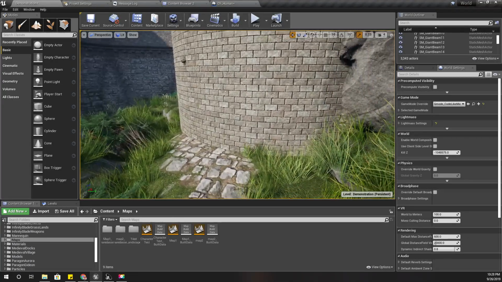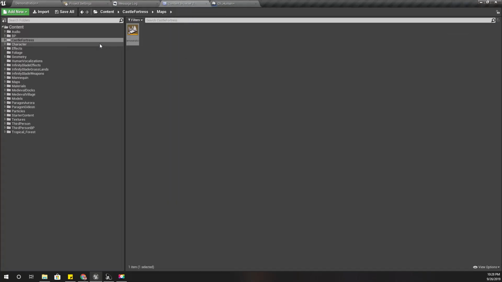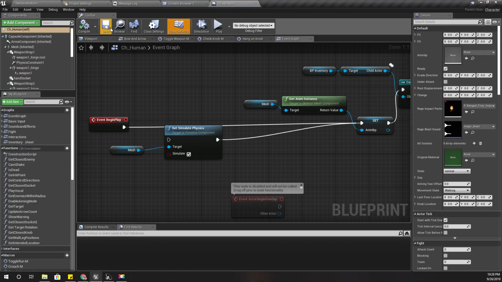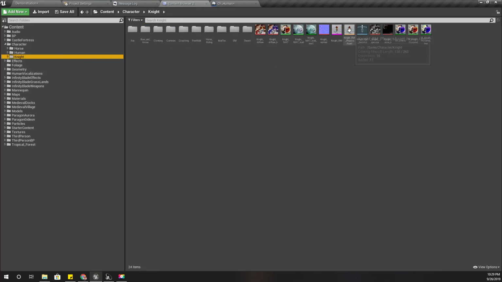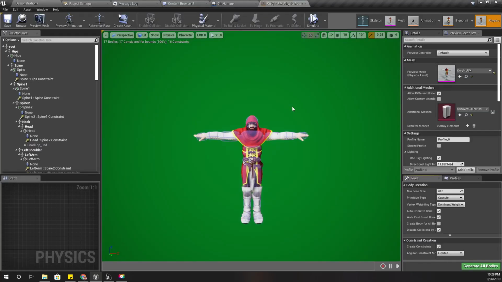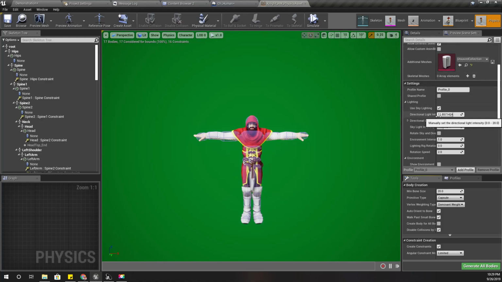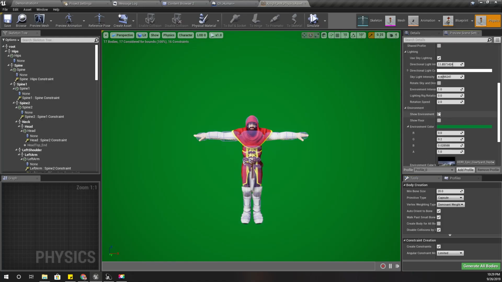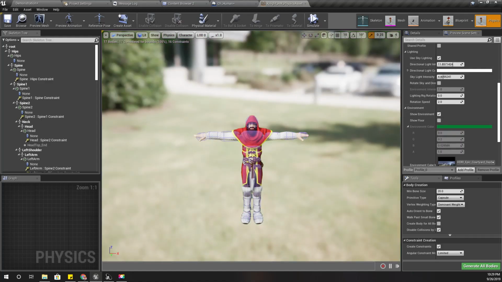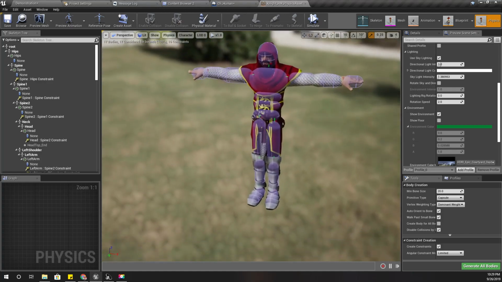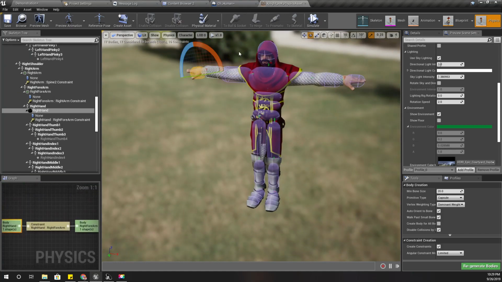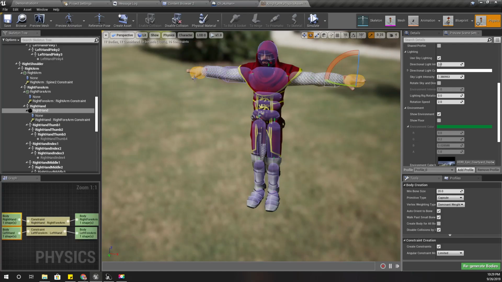Alright, so now this is what I am trying to do. I am going to enable the ragdoll when I am on the wall. So first I'm going to disable physics simulations for the, let's try these three.